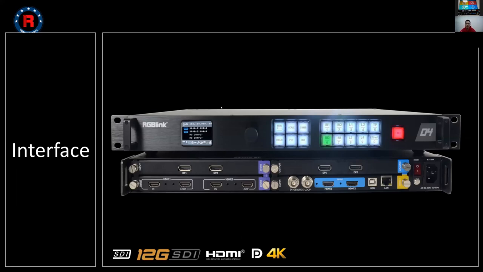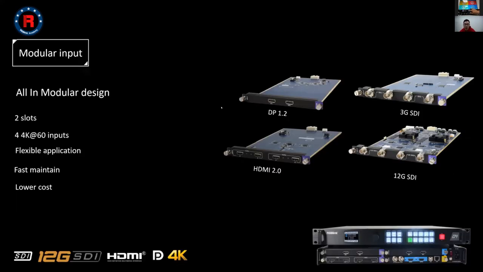Our default has used more. If in your project you just need SDI, you can choose 12G SDI or 3G SDI. But if you use your computer, you can choose HDMI input. In the input part, default supports 4 independent 4K and 60 Hz signal inputs. And both of them can be shown on the display.